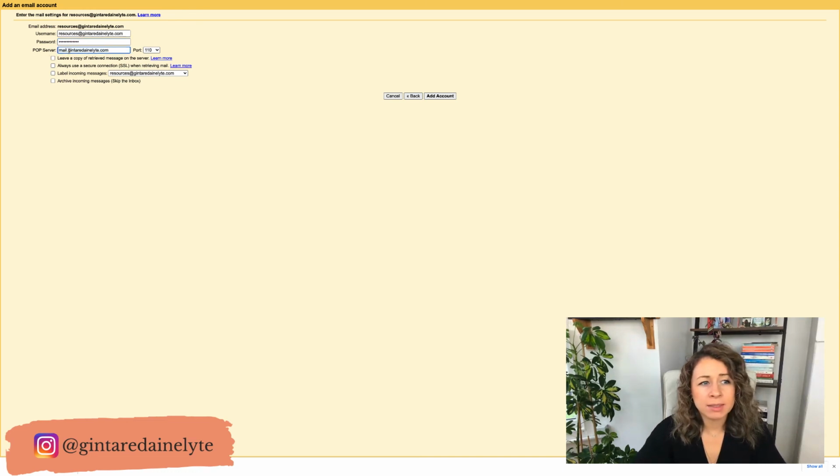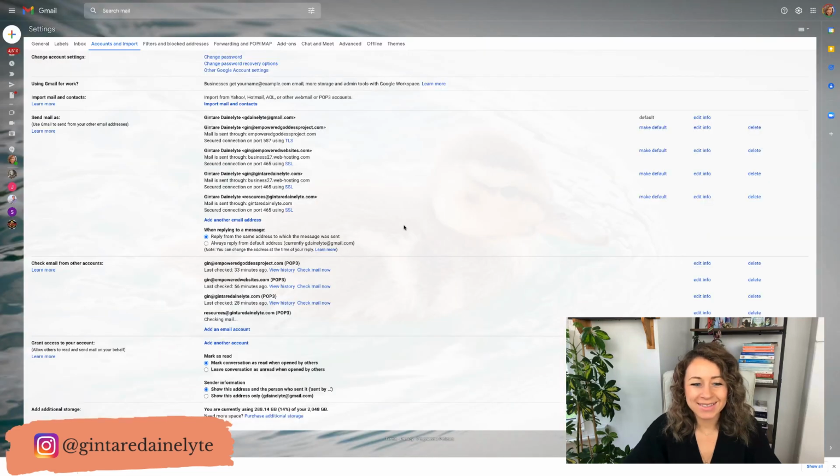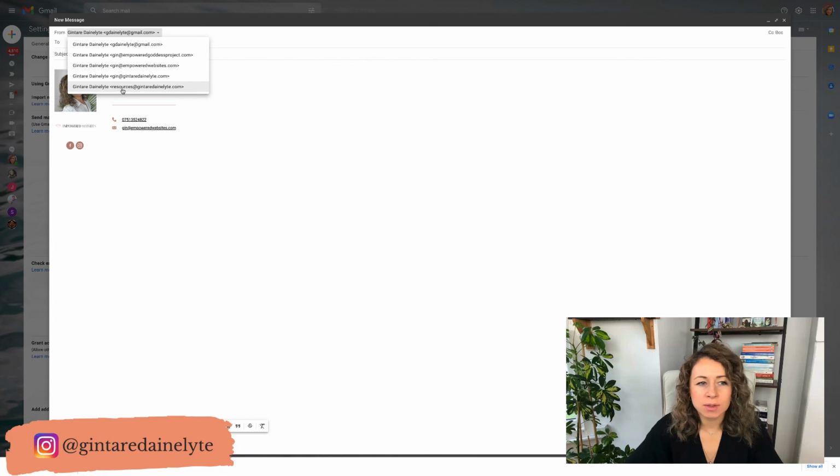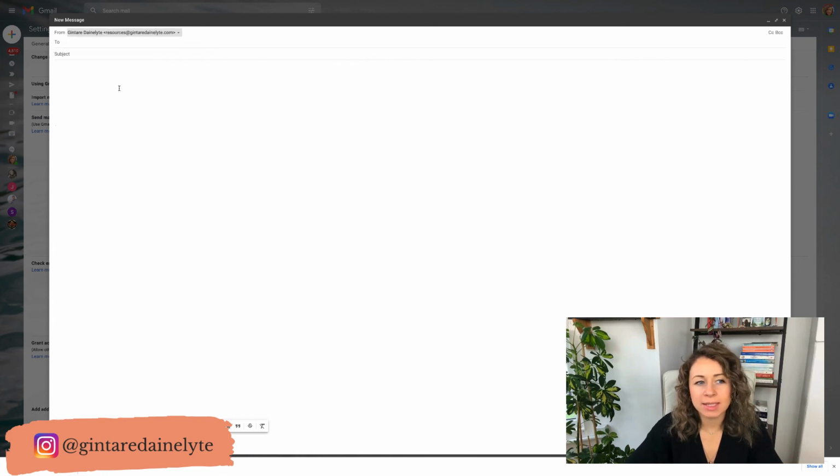The POP server for me is going to be only gintardenlice.com, and the port number is 995. In here, I'll click always use a secure connection. I will not leave a copy on the server. You can label incoming messages as your email, and that's it. Then I'm going to click add account. As you see, it appears here, it says checking mail. From now on, if I try to write an email, I can choose to create an email from resources@gintardenlice.com, and any emails that come through to this email, I'm going to receive in my Gmail inbox.